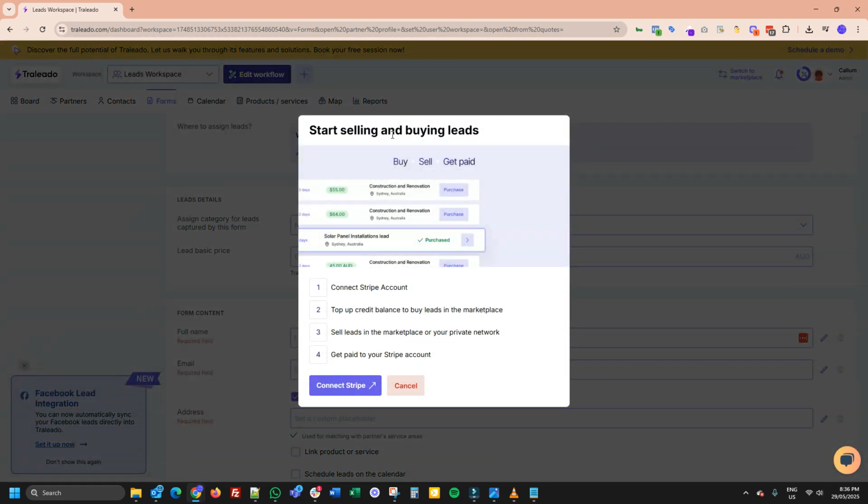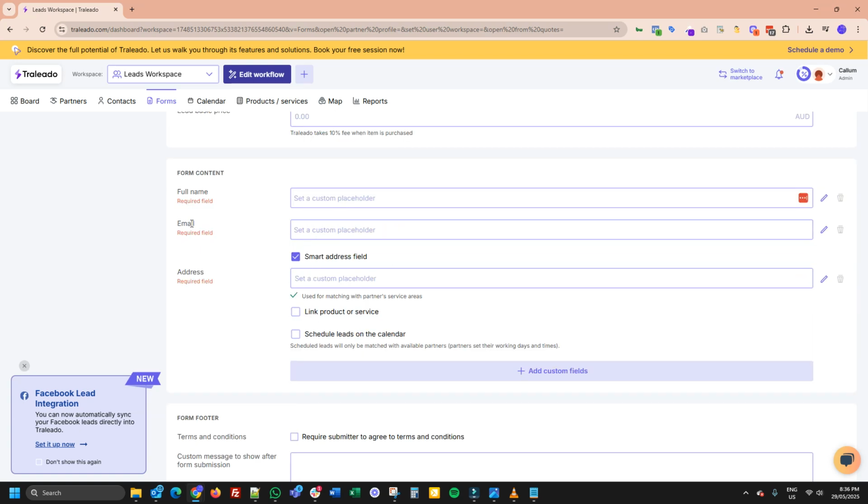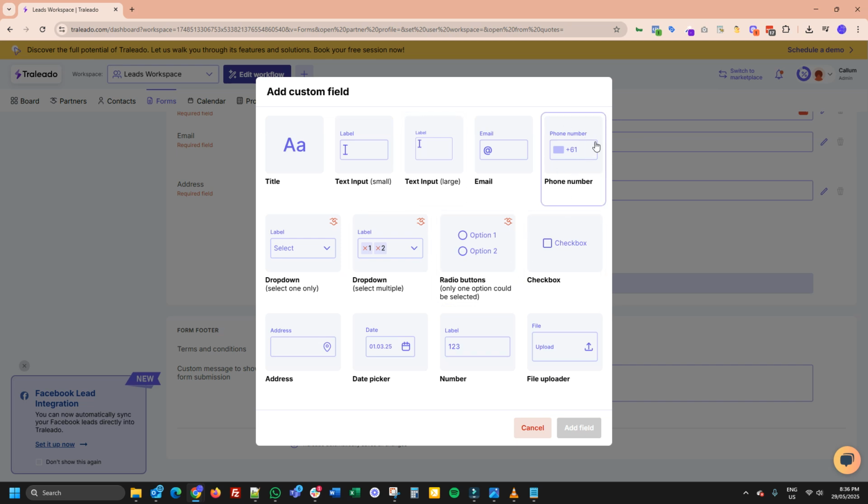You can then set a price. We'll cover this in a later video, but you connect your Stripe Connect account through Traleado, and then you're able to sell the leads. Now, obviously there's a name, email, and address required field for generating a lead. You can then add any other fields that you need to capture. Phone number is obviously an important one. And then you can also add, if you capture any other details like information about the job that they need, or whatever it is that the lead information that you need to capture is, you can capture that.